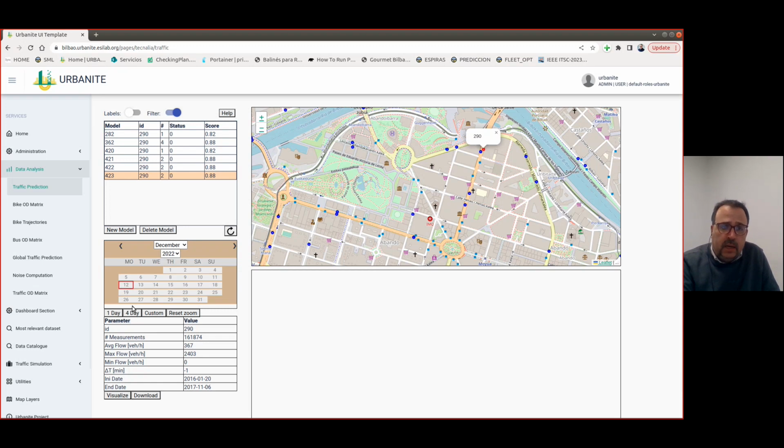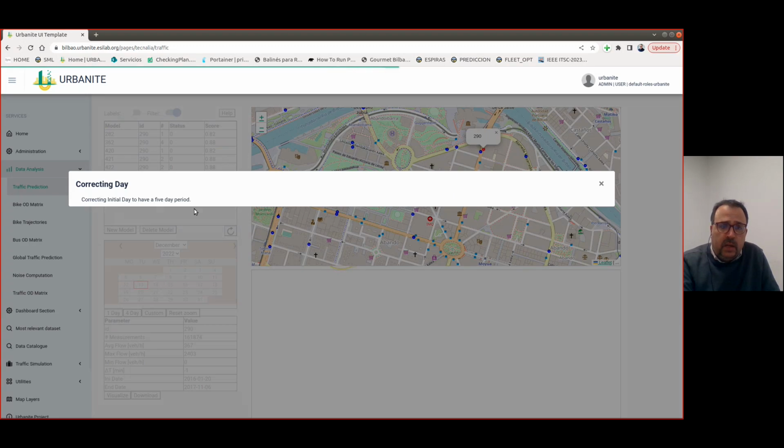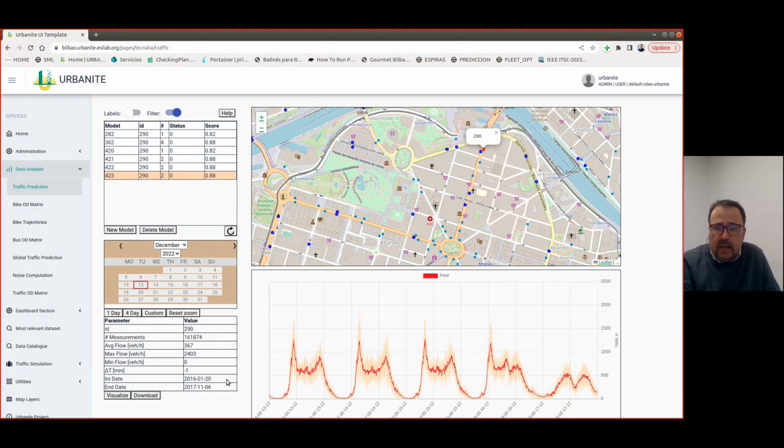For instance, we can choose that we want to have a 4-day prediction. It's telling us that it's doing a slight correction, so the prediction is going to start tomorrow, and this is the prediction. So the next day is Tuesday, this is Wednesday, Thursday and Friday, and the last day here is Saturday, that has a very clearly different profile in the flux. The flux is measuring number of vehicles per hour, by the way.